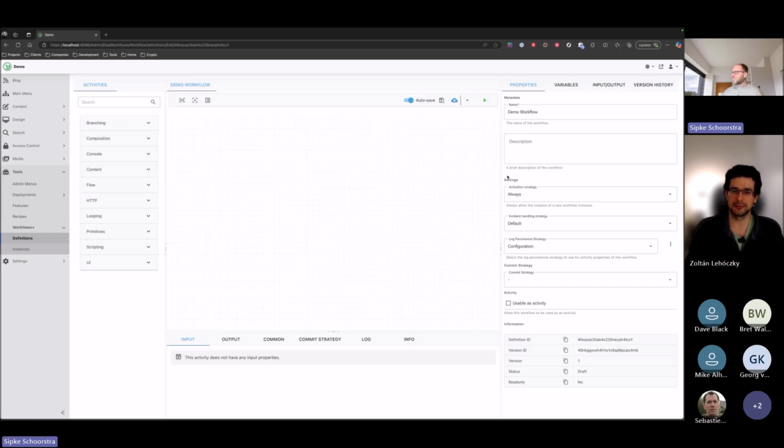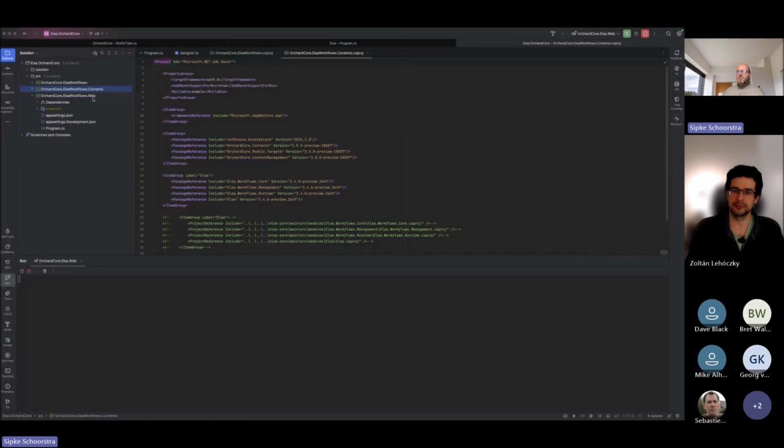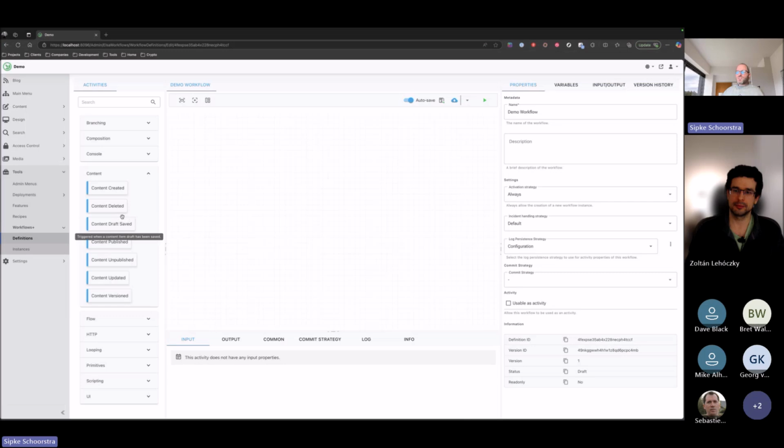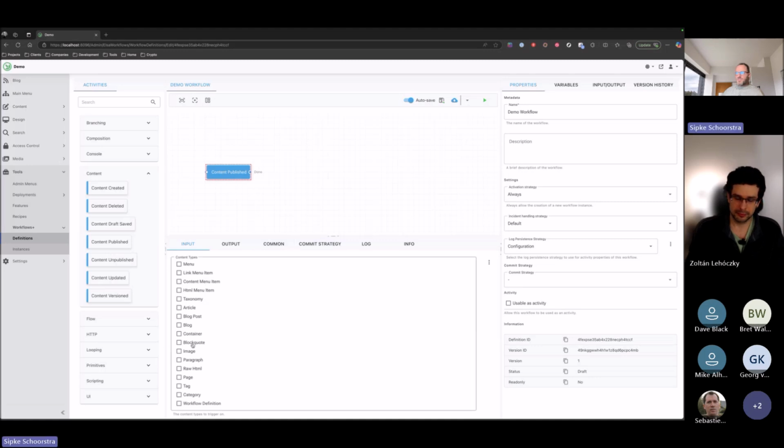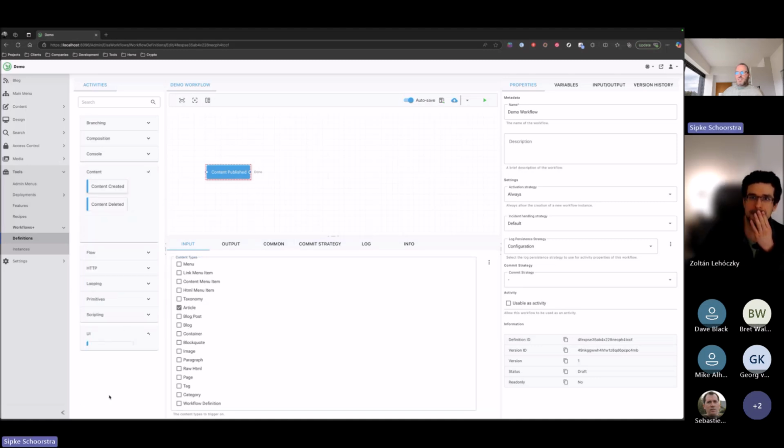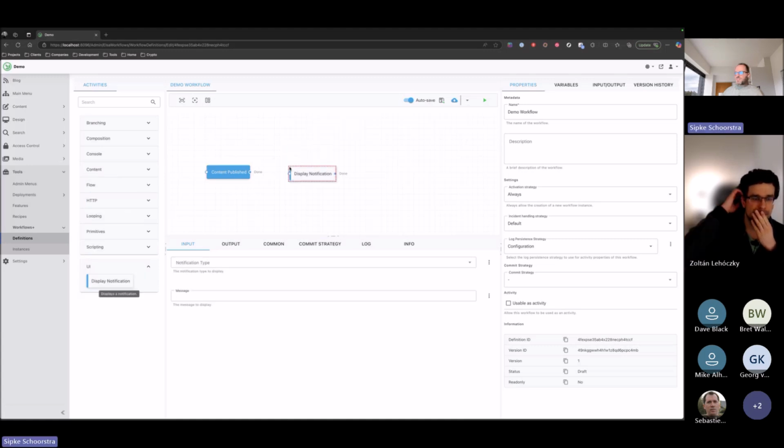Let me get that out of the way. Let's start with an easy one. Actually, that's boring. Let's start with an Orchard integration. For example, these activities are provided by the contents module that I showed, which allows you to do the obvious thing like handling events such as content published. For example, whenever an article is published, we can render a notification.